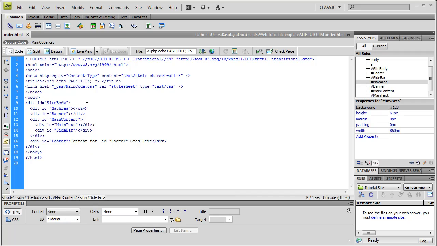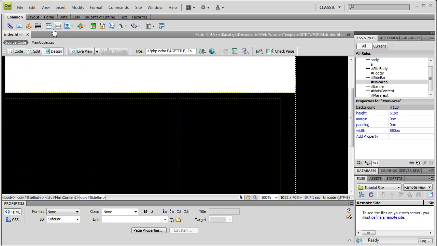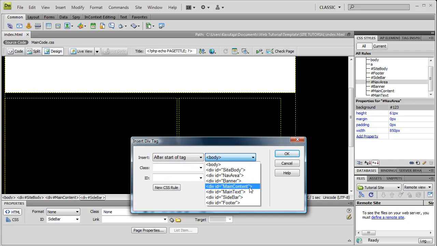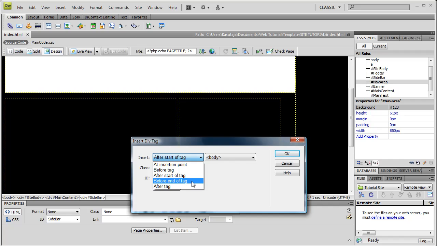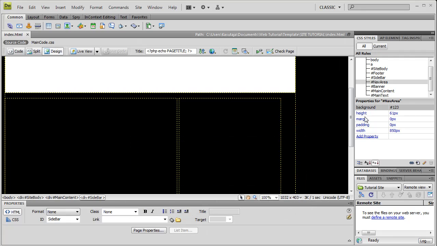And before the sidebar, this you can do by inserting a div tag after the start tag of the main content. If you haven't got a sidebar yet, well, just do it. And if you decide to add the sidebar after that, then add it after the main text tag. But now let's just continue.